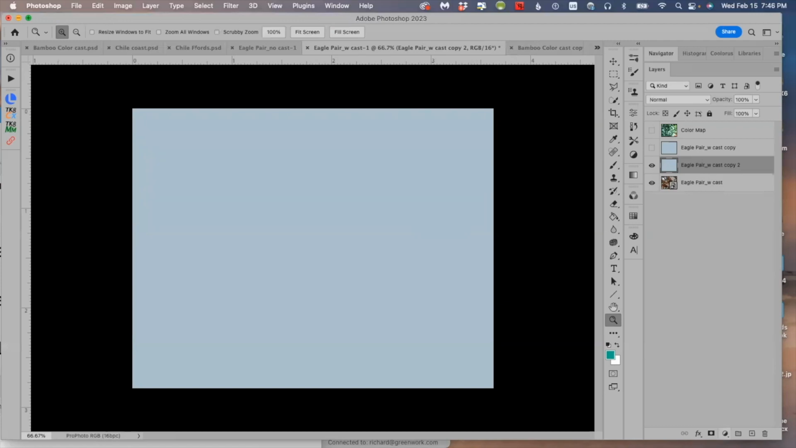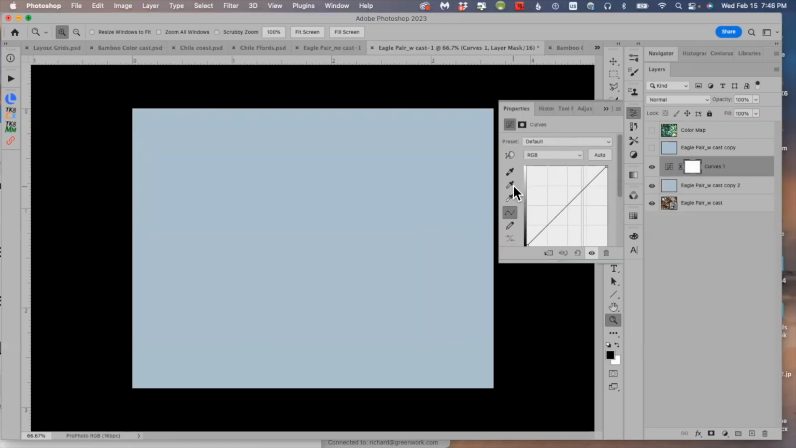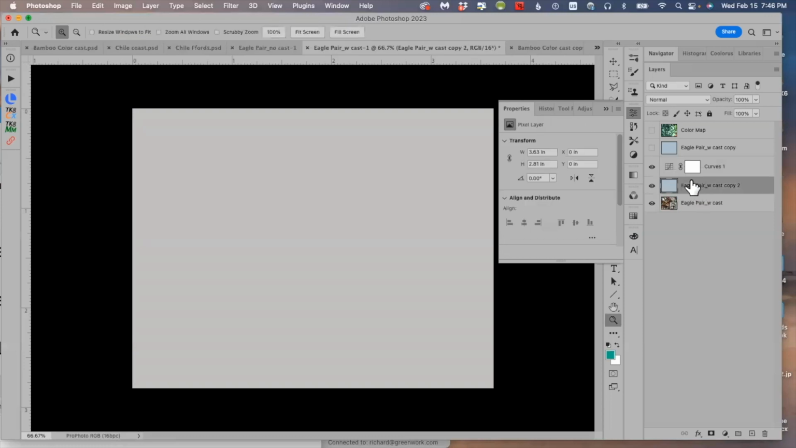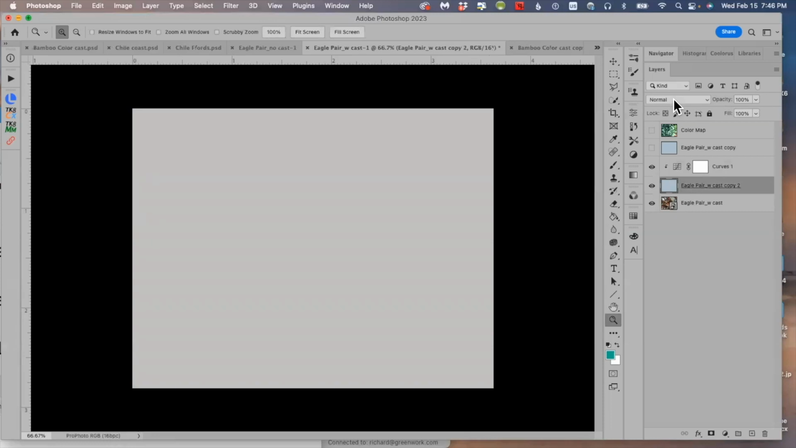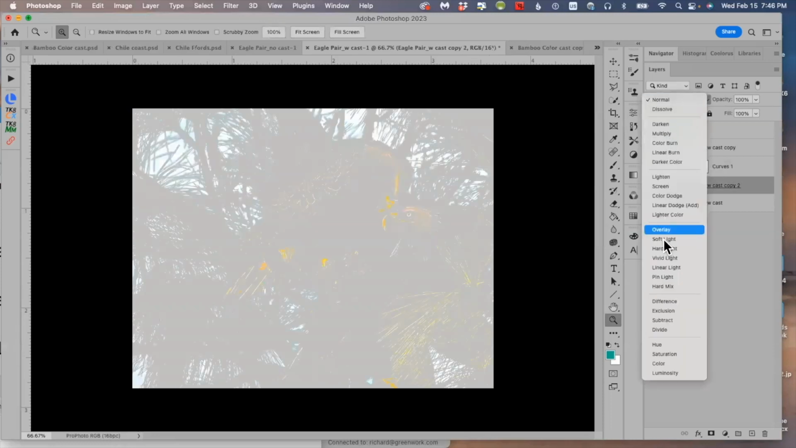And now I'm going to add a curves layer, and I'm going to use this, which is the gray point dropper. And I'm going to click it on here, and it's going to adjust in the 3 channels. Let's look at them. In the red channel, it moved it there. In the green channel, it moved it hardly at all. And then the blue channel went down a little bit. Made those corrections here. So I'm going to click on this. I want to change it to something.